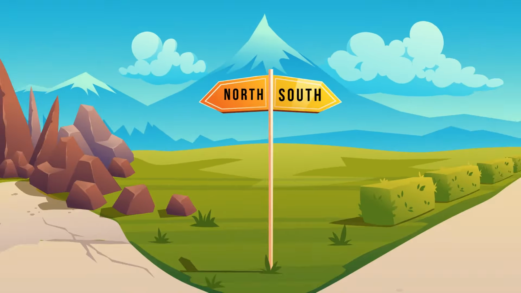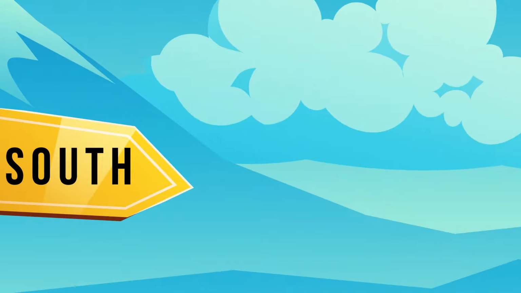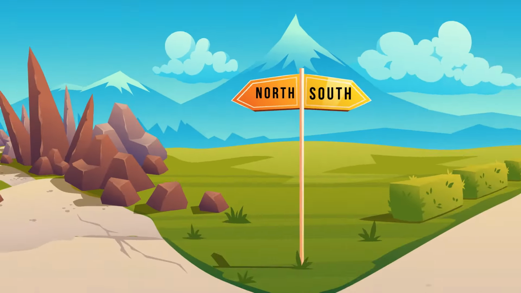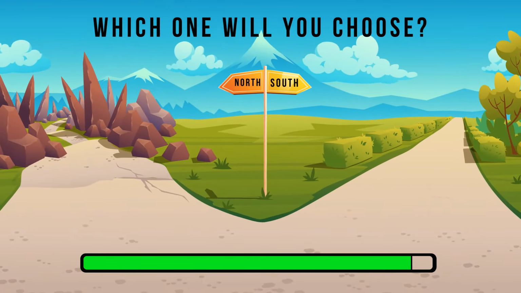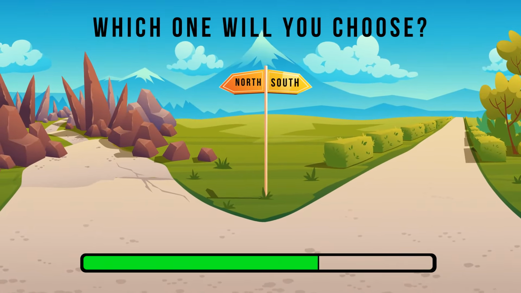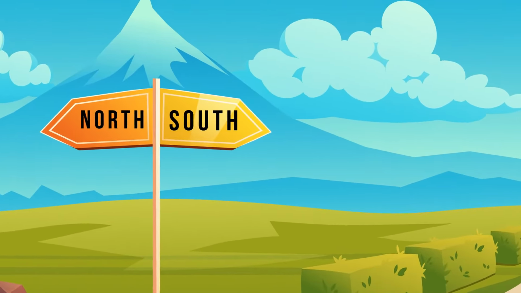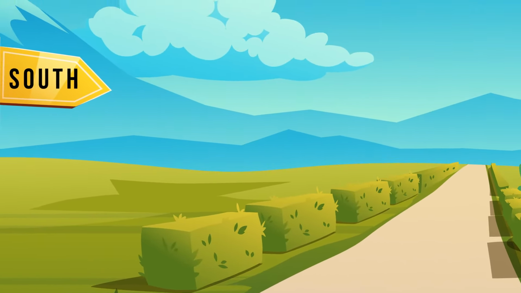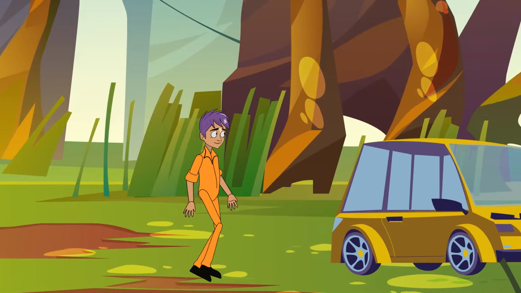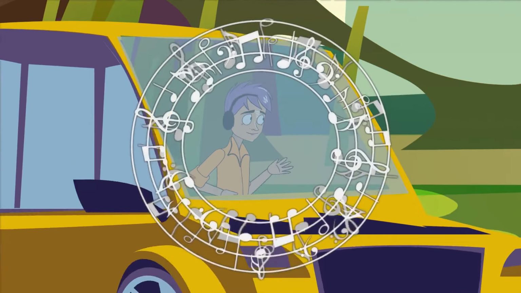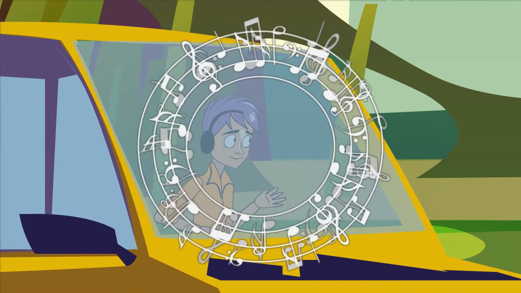There are 2 paths in front of you. One leads to the south, the other to the north. Which one will you choose? The boat is supposed to be waiting for you in the south, remember? You go through the jungle and find an old car. You start the engine and grab an MP3 player with headphones from the glove compartment.